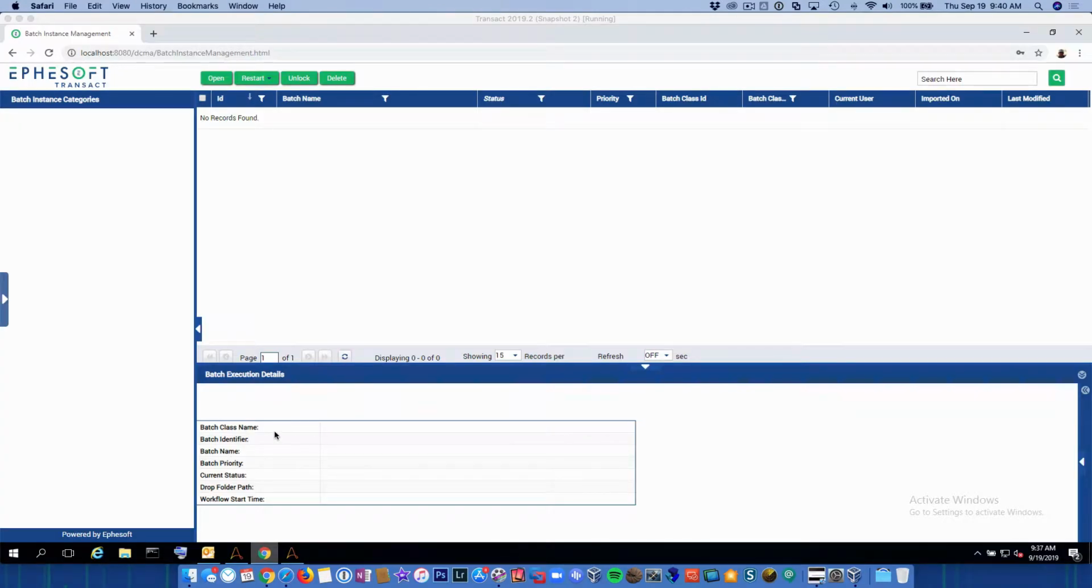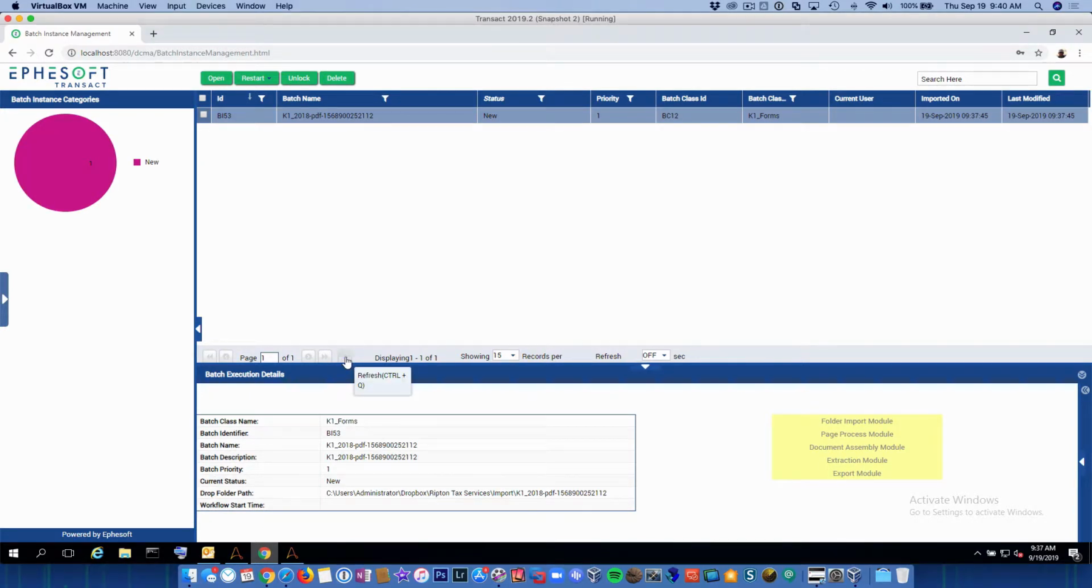So what's happening now is that the bot will see that file come in, it will download it and then send it over to the Ephesoft Transact server for capture processing. And if I refresh my system here, you can see that we have a new batch that came in. This is that K1 that was uploaded through the portal. And then in a moment here, this will continue on.